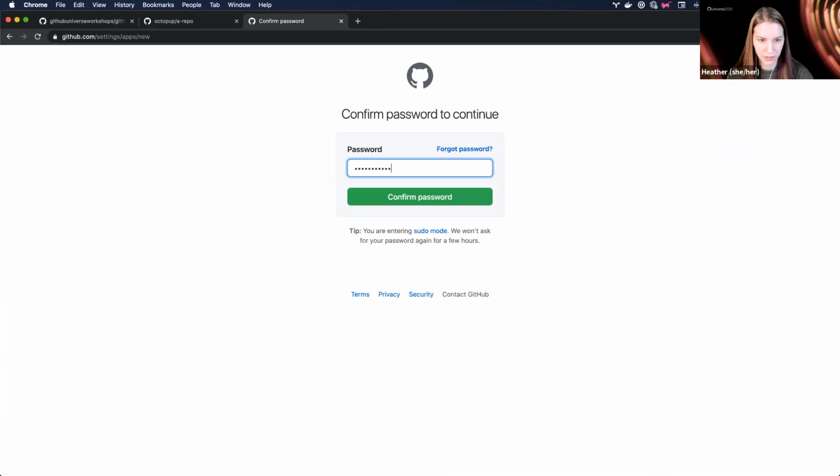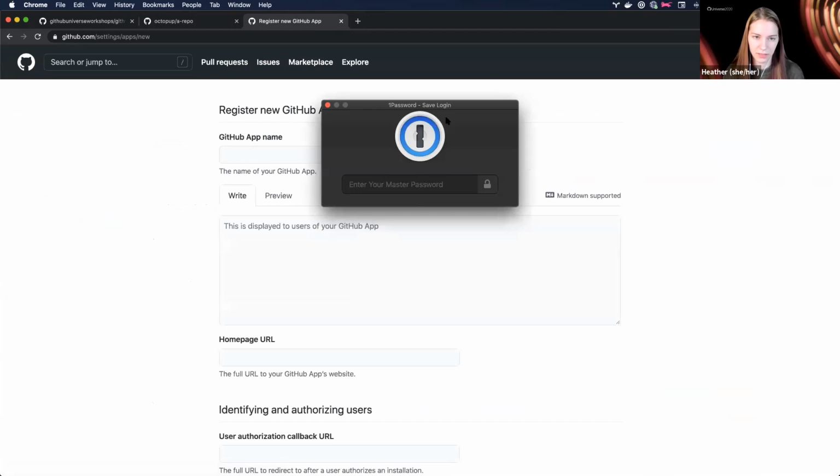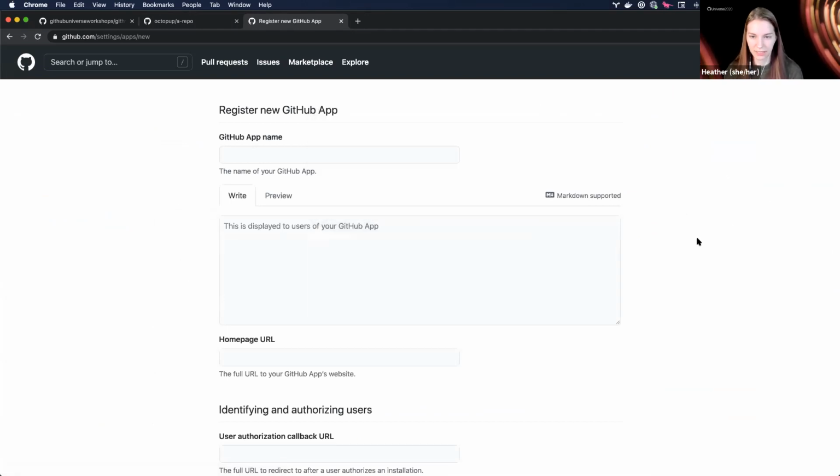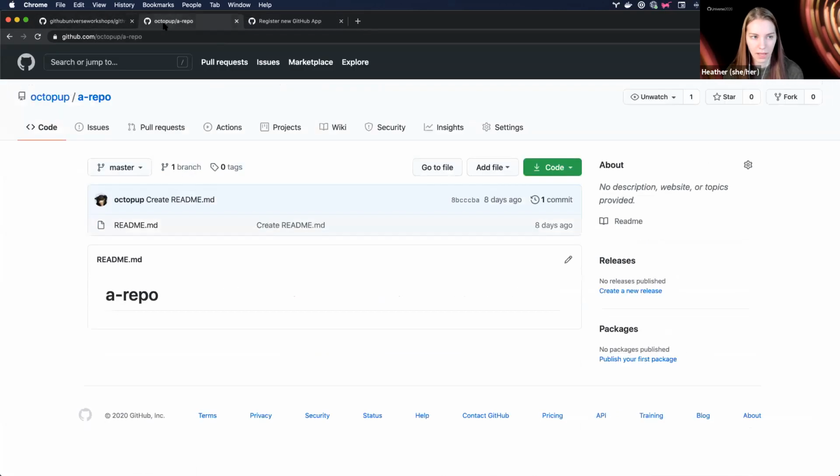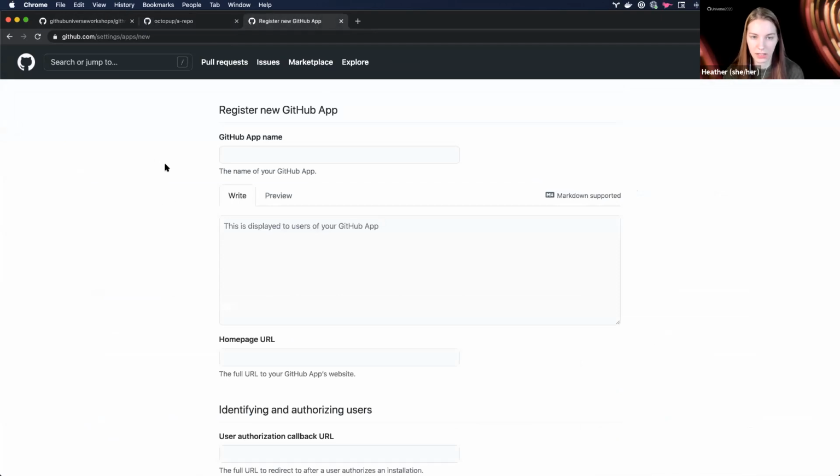I have not logged in this morning, so it's going to make me confirm. No, one password. All right. So now we get to this register a new GitHub app page. I'll pause for a second to make sure everybody has caught up. But again, the 3 tabs I have open are a Universe Workshop repository, my repository that I'm going to be using, and this new app page. Moderator, are we good to keep moving on? Awesome, getting a thumbs up.